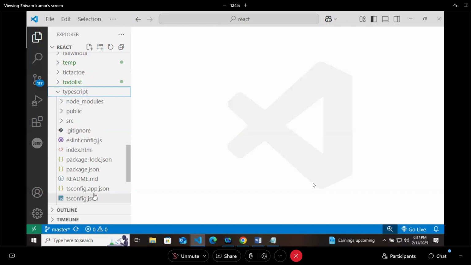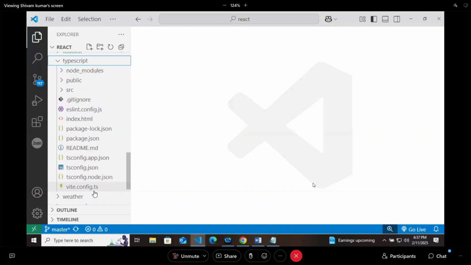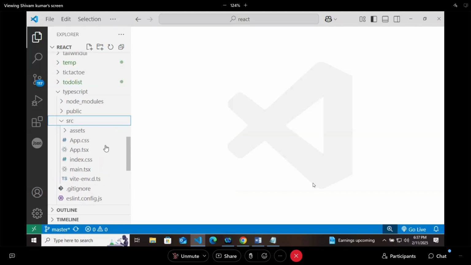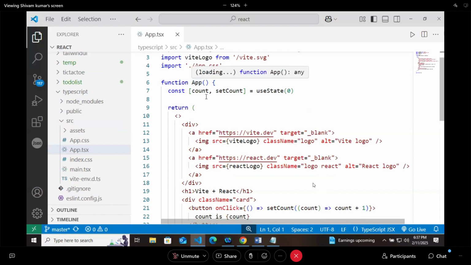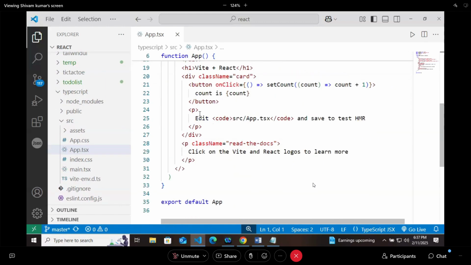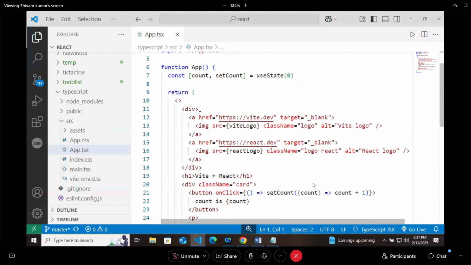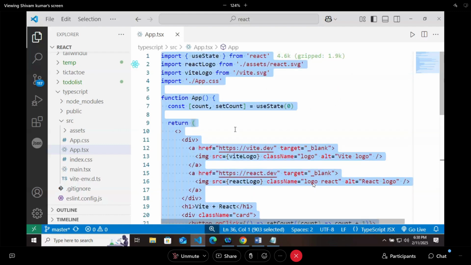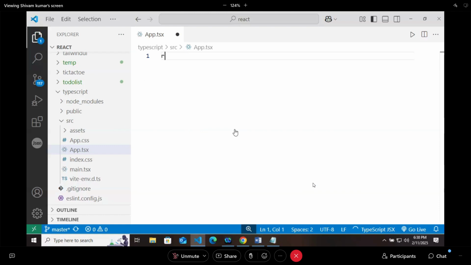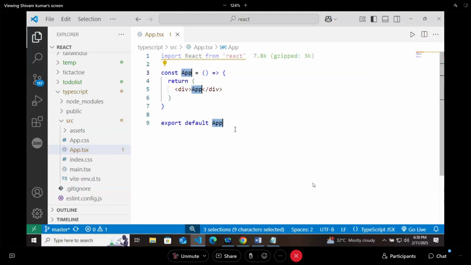Same folder structure, right? Wherever you are having .js, this time you will be having .ts. That's it. Instead of JSX, it will be TSX. Any change here? Function app, count, set count, no change. Change will be coming whenever you are writing the variables or other things. Let's remove it. Generating a component like this. Okay.